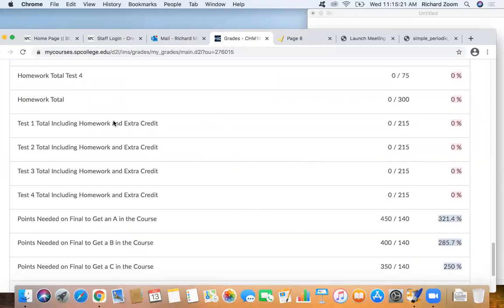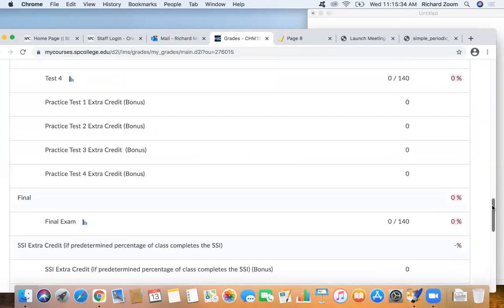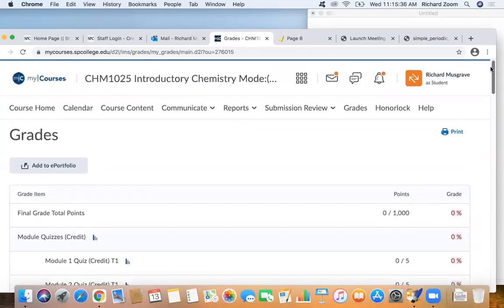And the most important things to you will be the test 1 total, including homework and extra credit, test 2 total, etc., down to test 4. That's going to be the key to determining what your grade is in the class at any given time. Does anybody have any questions so far?